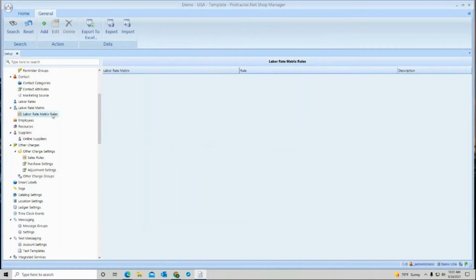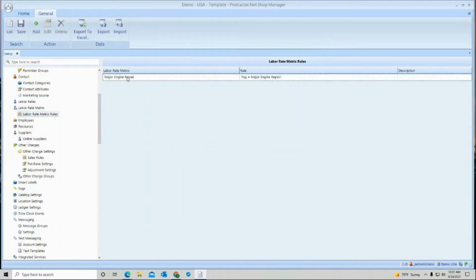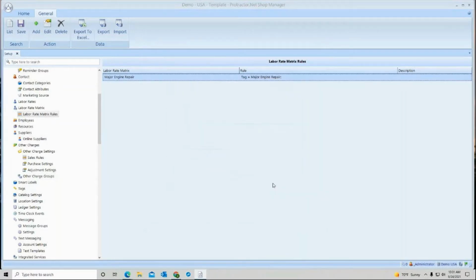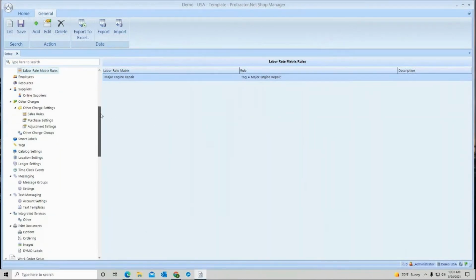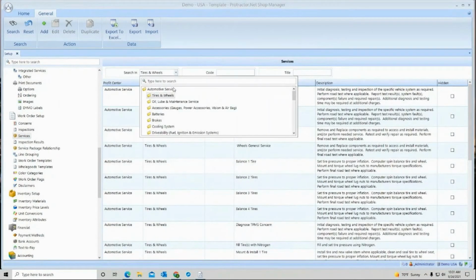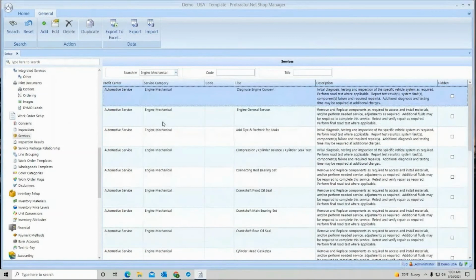Well, I'm going to go to my rules. We created a rule here, and we said, okay, anytime I want to use this matrix, I need to apply it some way. It could go to a specific category, code, title, rate code, description, or a tag. Now I need to tell the system where I want to use this tag. So to apply the tag, I would just simply go down. I'll go to my services. We'll go to engine. And then I start picking the jobs I want to do that on.